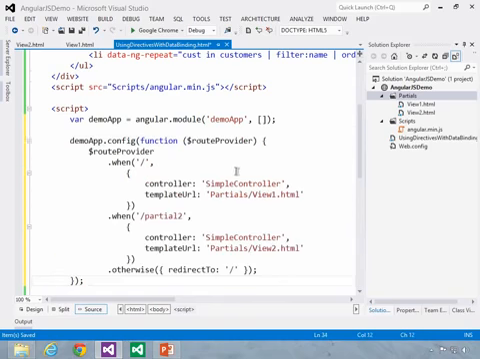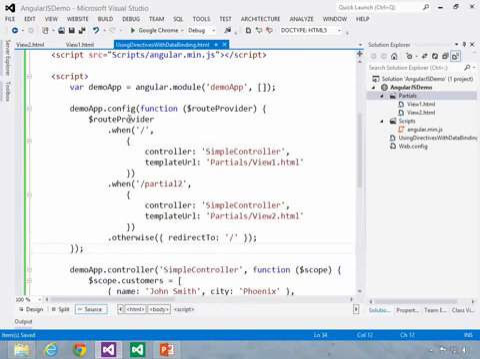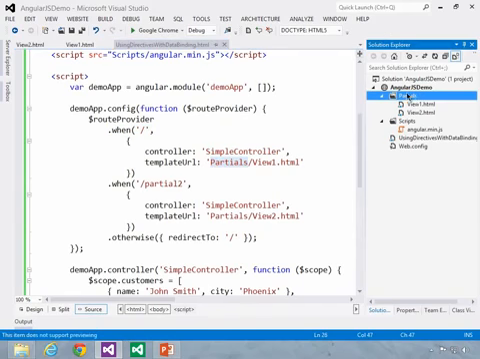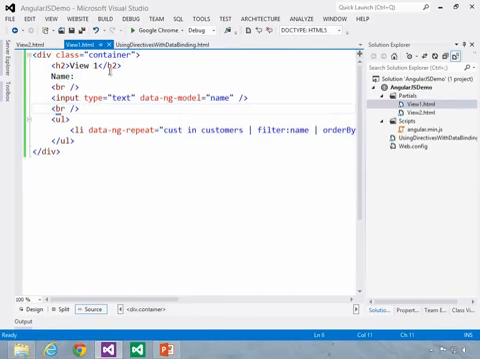So I'm just gonna paste in some code for this to save a little typing. And so when we have demoapp.config, we have our route provider, and the route provider says, hey, when we're just kind of at the root for our route, then use simple controller and go to partials view1 HTML. Now partials view1 HTML is right here, and you'll see it's very, very simple.